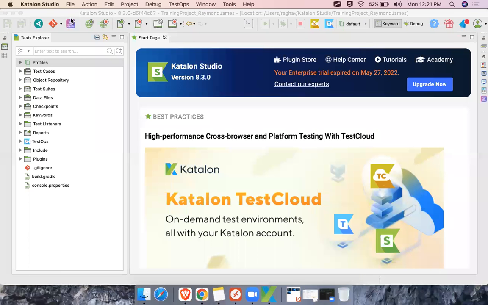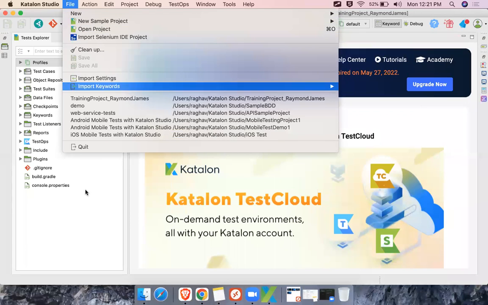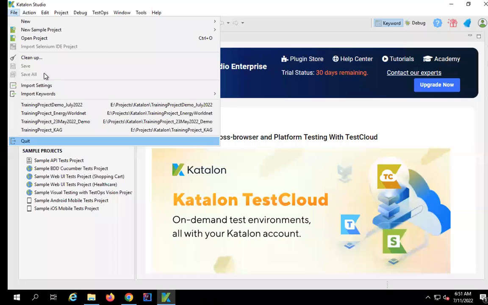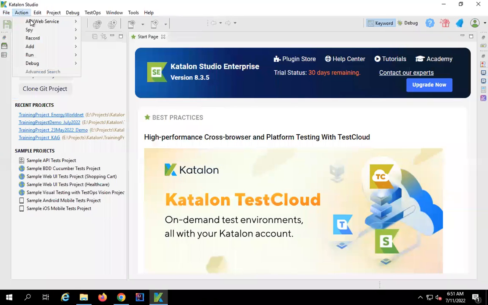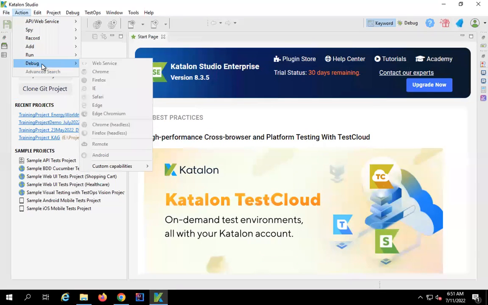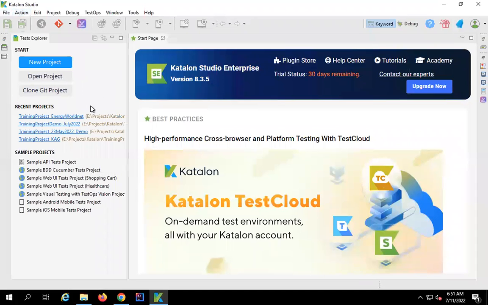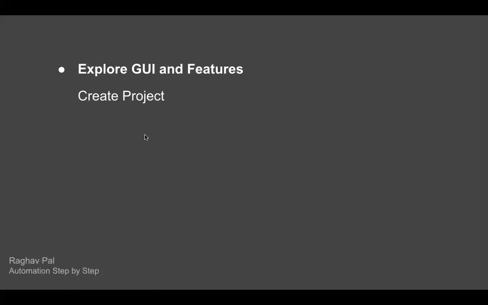If I go to Mac and go to File, you can see the same options here, New Sample Project and everything. Then here is the Action menu. Here you can see API web services, open, import, etc. Spy web, spy mobile, record web, record mobile, add keywords, mobile and UI keywords. We can run from here. We have all these options for running, and then debug options are also here. And then we have an advanced search.